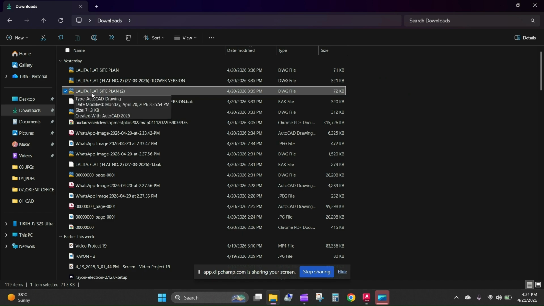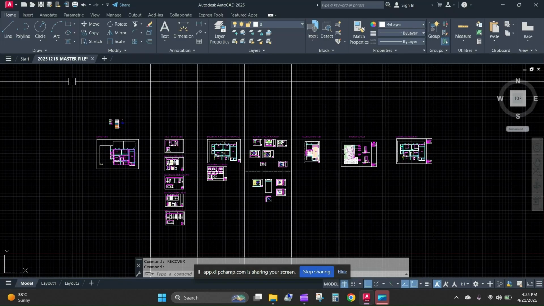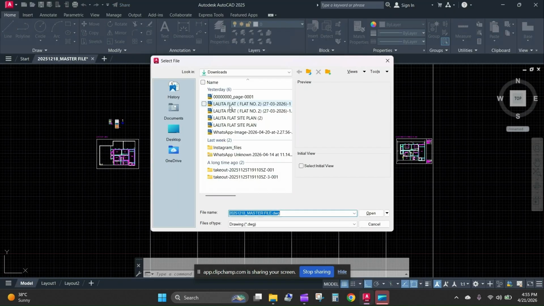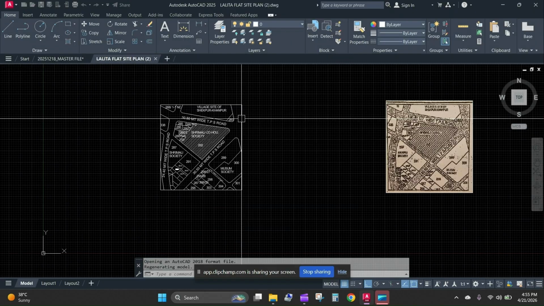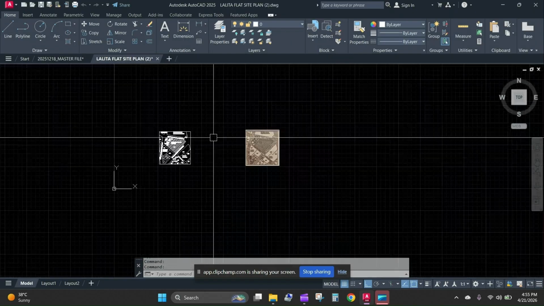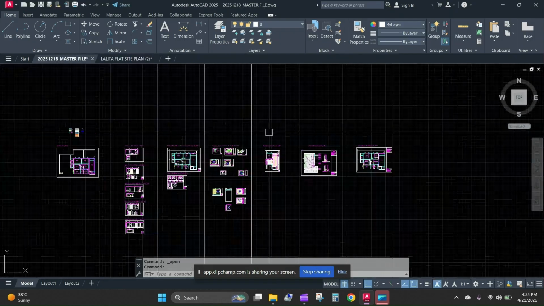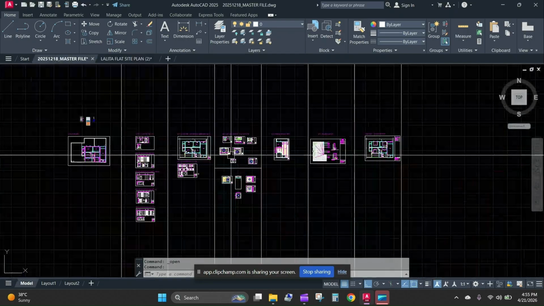So the CAD file right over here is the older version of the CAD file. The recovered version of the CAD file is now totally usable, and then you can of course easily open it from your AutoCAD right over here. So this is how simple it is to recover any given file from your AutoCAD.